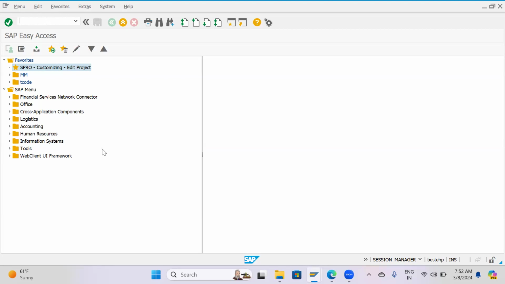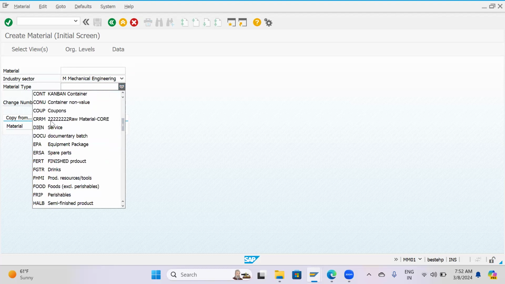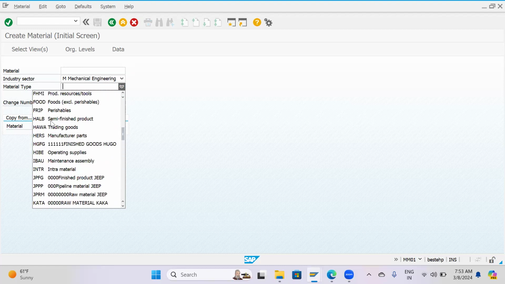Material master: in MM01 you are creating the material. The material number gets generated, either from the backend as an internal number range. Then you just need to select the material type, for example mechanical engineering. These are the different material types. We configure those materials accordingly, and there are some standard material types.